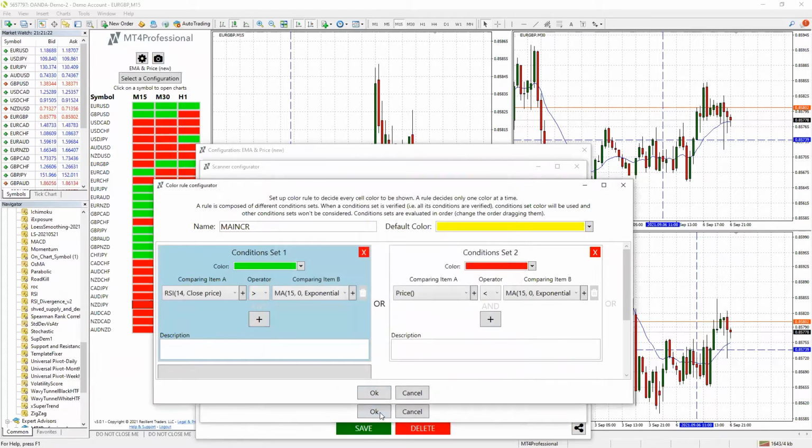So by clicking OK, you can see the RSI now became my comparing item A. So I'm looking to see if the RSI is greater than my EMA 15. That doesn't make any sense, so I really don't want to have that one in there. I want to have it like an RSI greater than 30 or an RSI less than 70 or something like that, where I'm looking for values to get out of an oversold or an overbought condition.